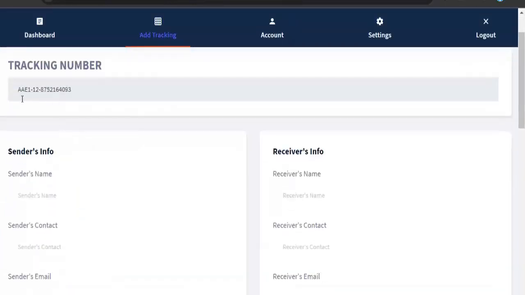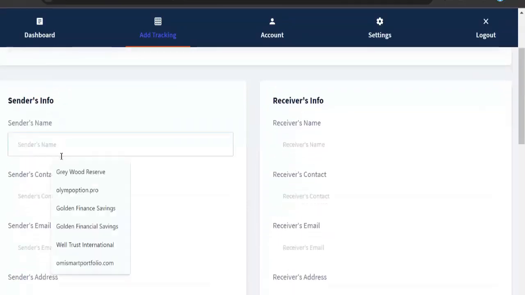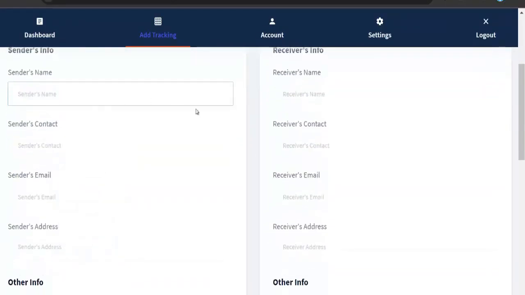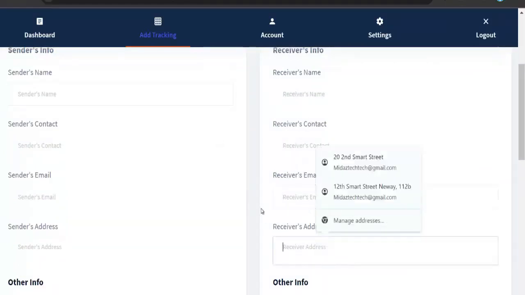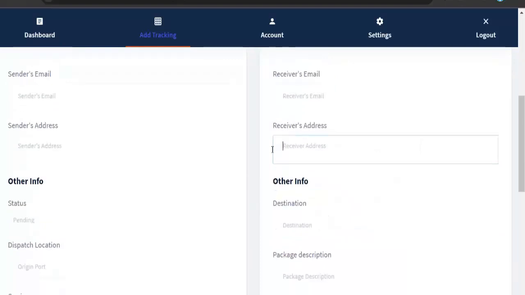Perfect. Now add tracking. Now this is the track ID number that has been created for you. Okay, so now you're going to fill in your sender's name, fill in the receiver info, the receiver's contact, the receiver's email, the receiver's address. Now this is the receiver's home address, the sender's home address, the sender's email.